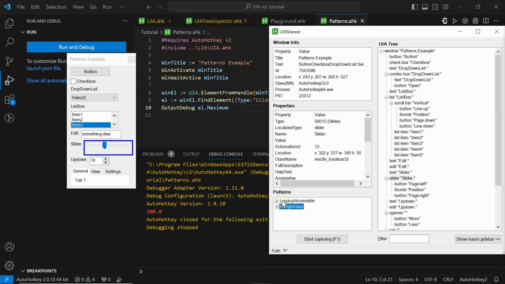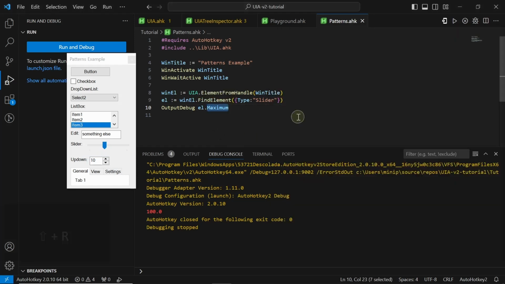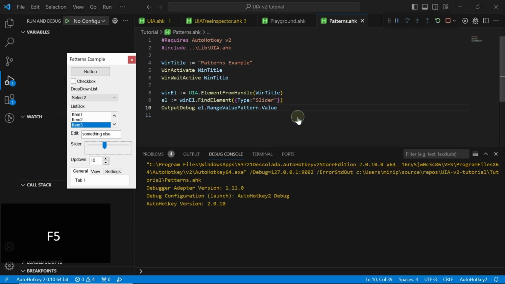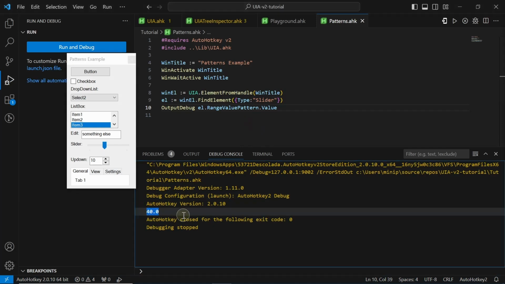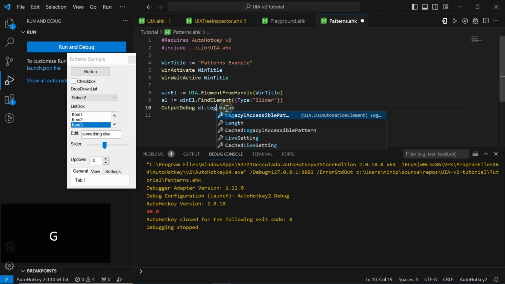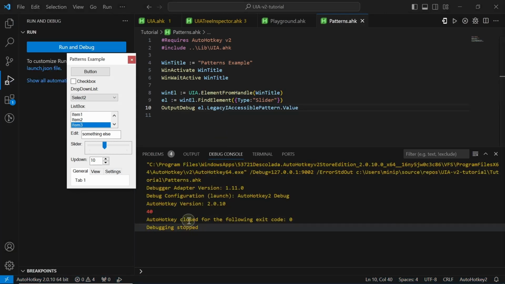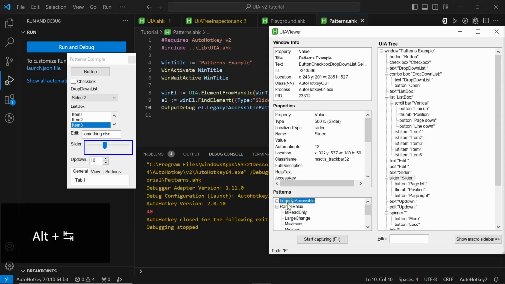In this case, we see that range value has the value property. Then also value pattern had the value property, and also legacy IAccessible has a value property. We can differentiate between these if we specify the exact pattern. So in this case, I could use range value pattern and then get the value, in which case it specifically uses the range value pattern. If we use legacy IAccessible instead, we get the same value, however using a slightly different method.